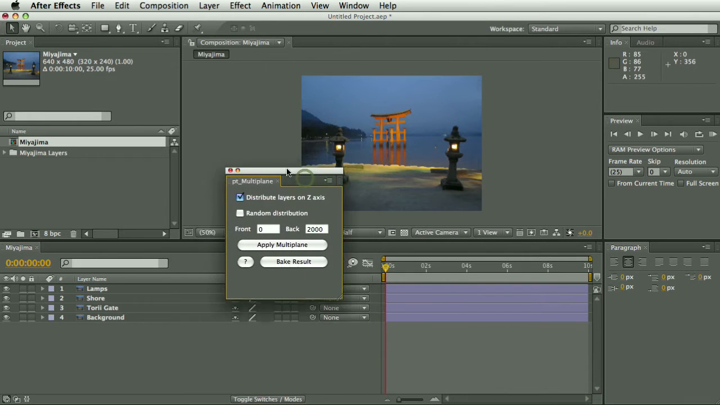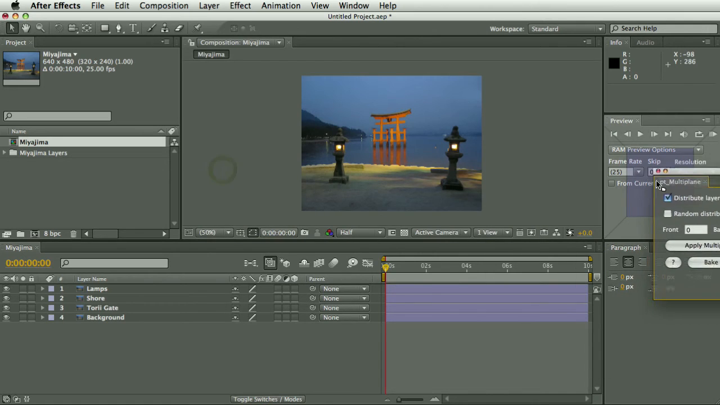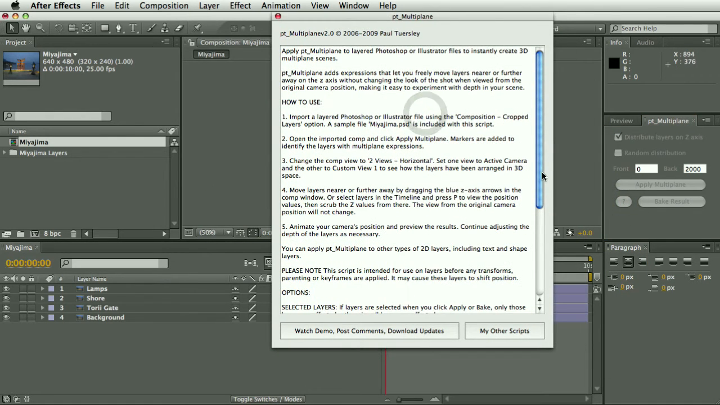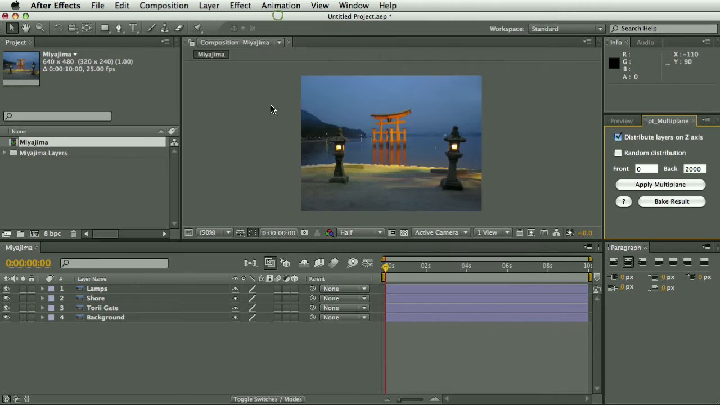It's got a dockable UI, so you can drop it anywhere you want it. You've got instructions here, which are pretty much what we're going to go through in this tutorial, and there are links to the page on aescripts.com. So let's just go ahead and hit apply multiplane.